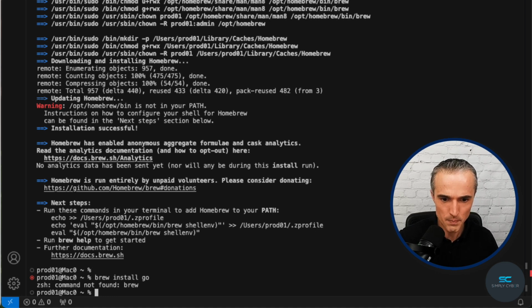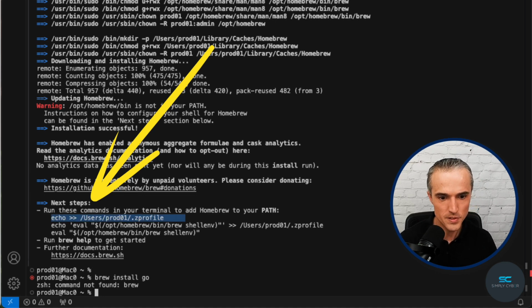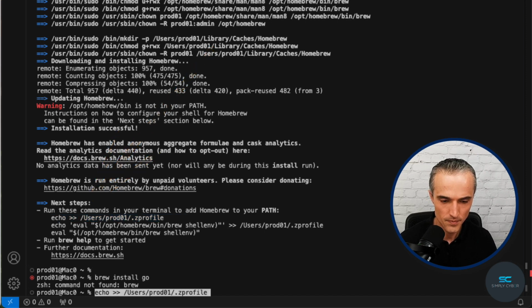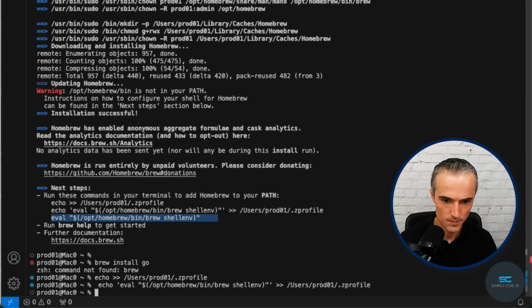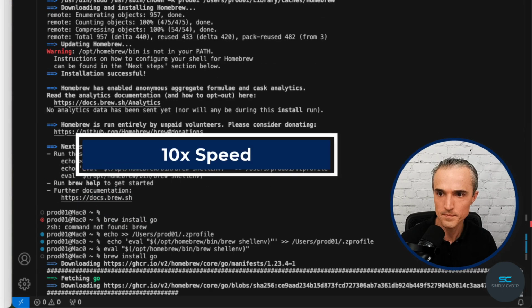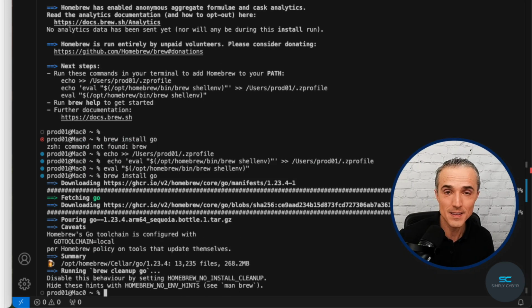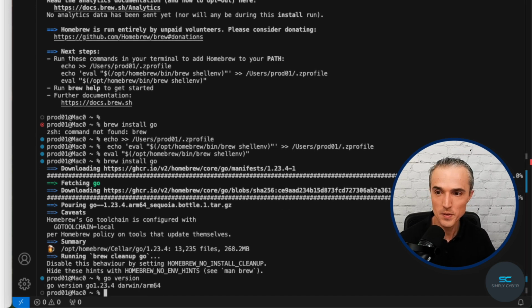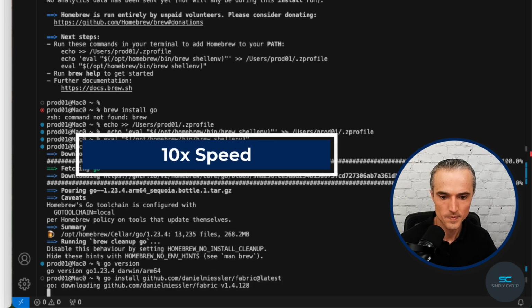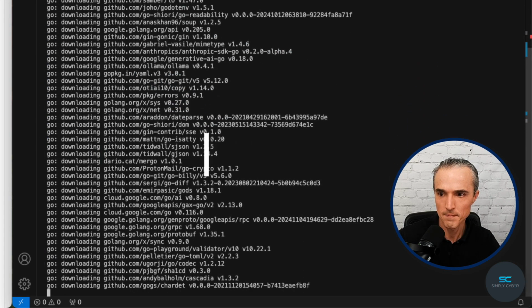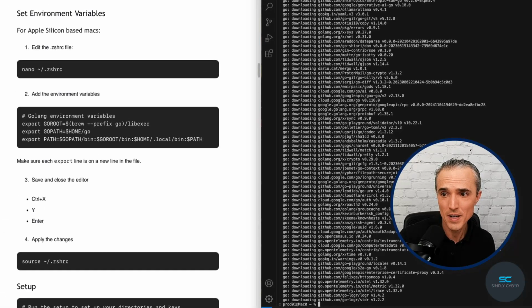Brew not found. I didn't take the last steps in the brew install, so I've got to do this. Run these commands in your terminal to add Homebrew to your path. All right, let's try it again. Okay, that worked. Let's take the next step and verify installation. Version 1.23.4. Awesome. So now we can install Fabric. It's going to go to GitHub and pull down the project. All right, that's done.